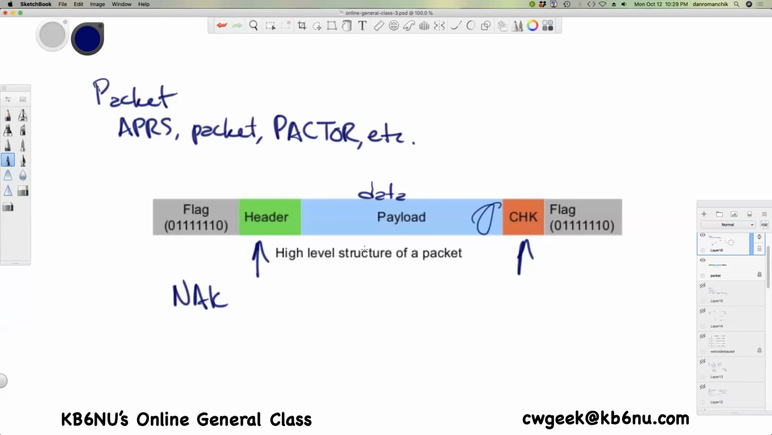FreeDV, which is a digital voice mode that you can use on HF, is one of the modes that uses it. FT8 also uses it. That's one thing that makes FT8 so good. Question, how does forward error correction, FEC, allow the receiver to correct errors in received data packets? Answer, by transmitting redundant information with the data. So this extra data will help you correct errors if some errors occur, but at the expense of sending extra bits, which slows down the overall data rate.